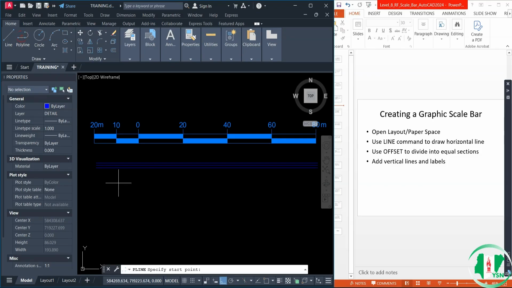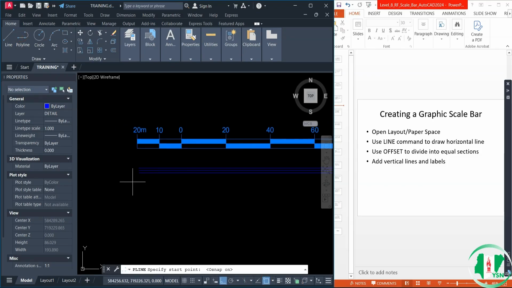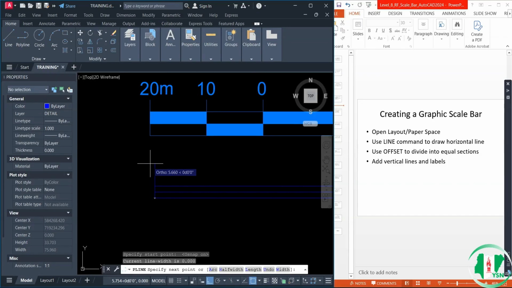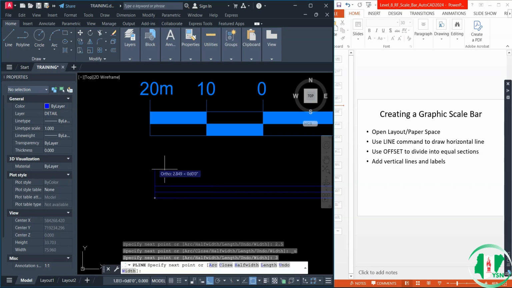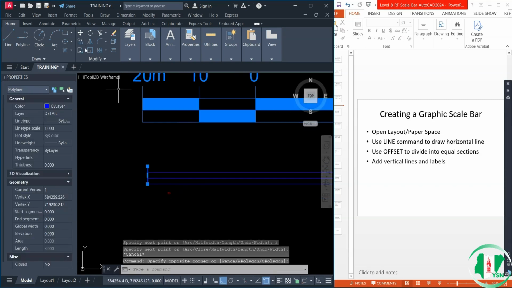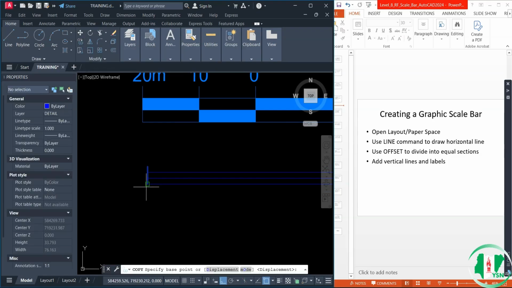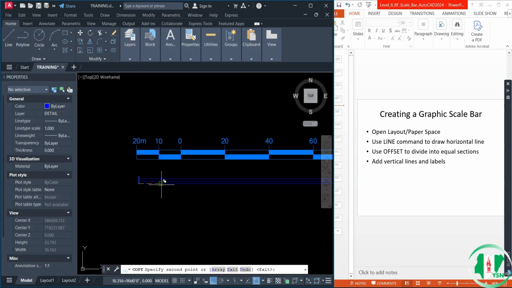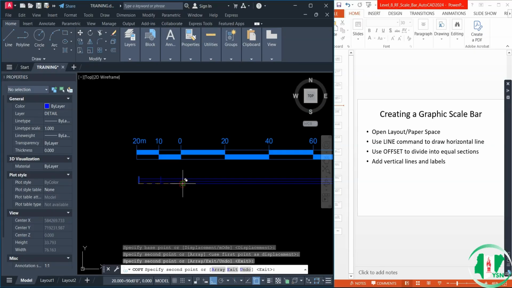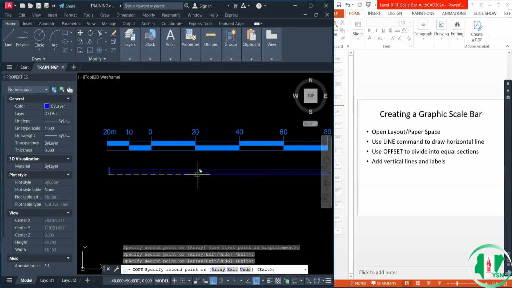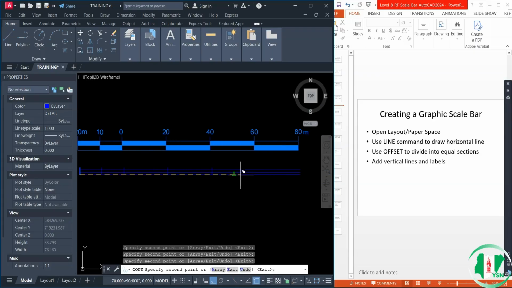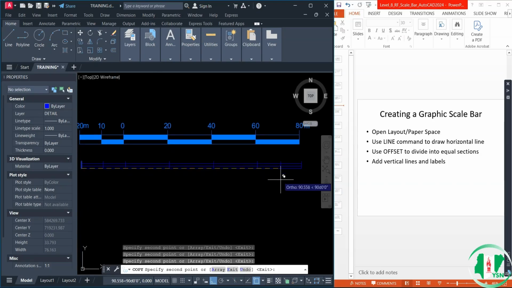Then I'll click on polyline again, pick from the edge, 2.5 meters. Or I can decide to use 3 meters so that we have more. Then after this, I'll use my copy selection. I'll copy and paste on the division line so as to subdivide my graphical scale.